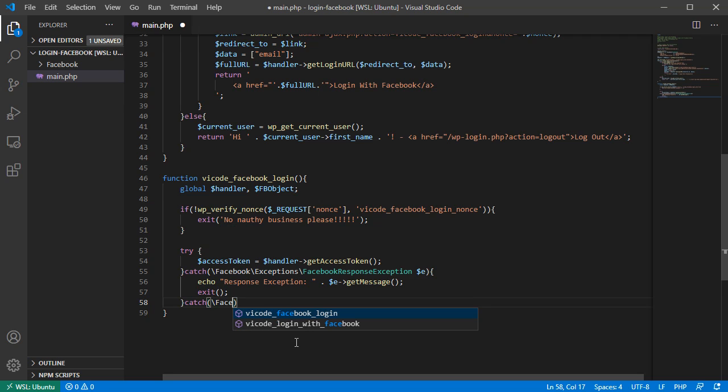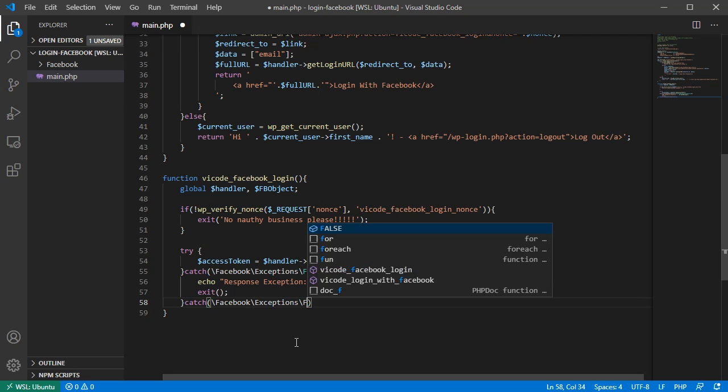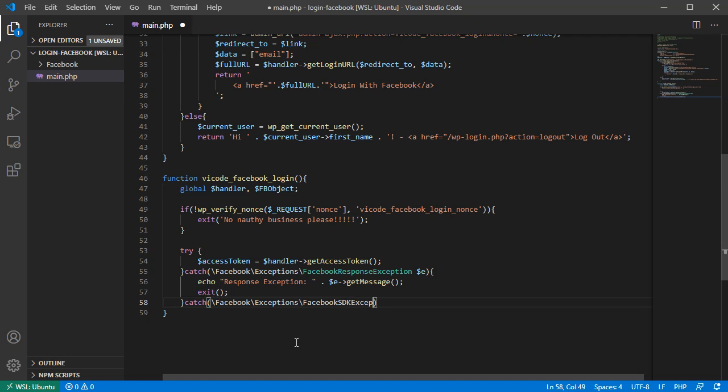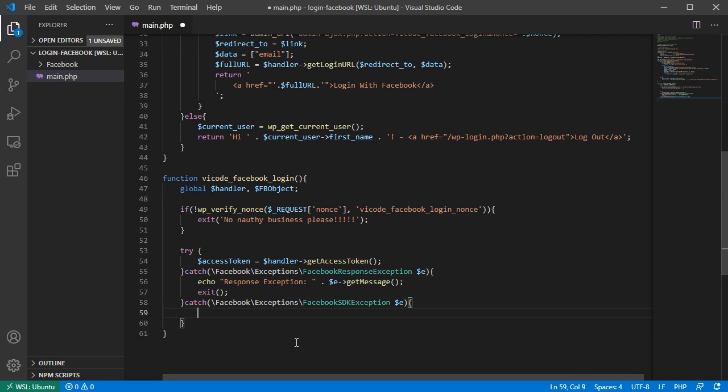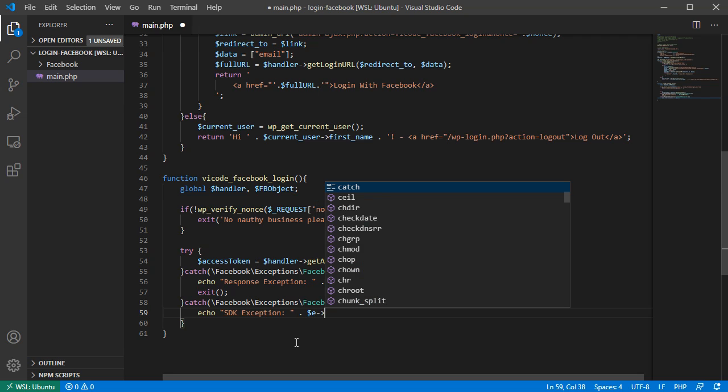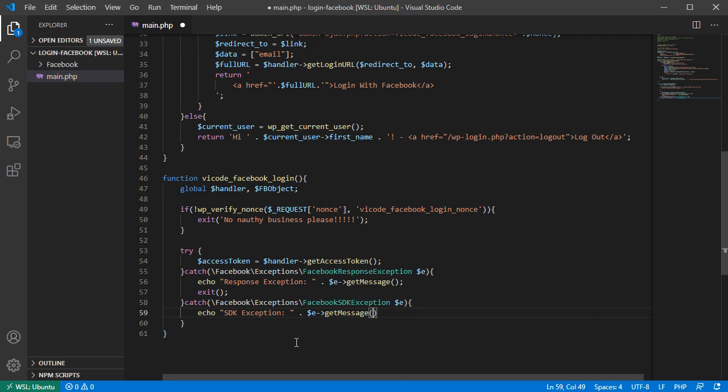Okay, so here we'll have Facebook\Exceptions\FacebookSDKException, with capital letters SDK, and we get the event, curly brackets, and here we'll have an echo, and we will say 'SDK exception', concatenate, and we'll say the event, which is $e, ->getMessage(). Bam, like this. Okay, what we have here, this is the function.